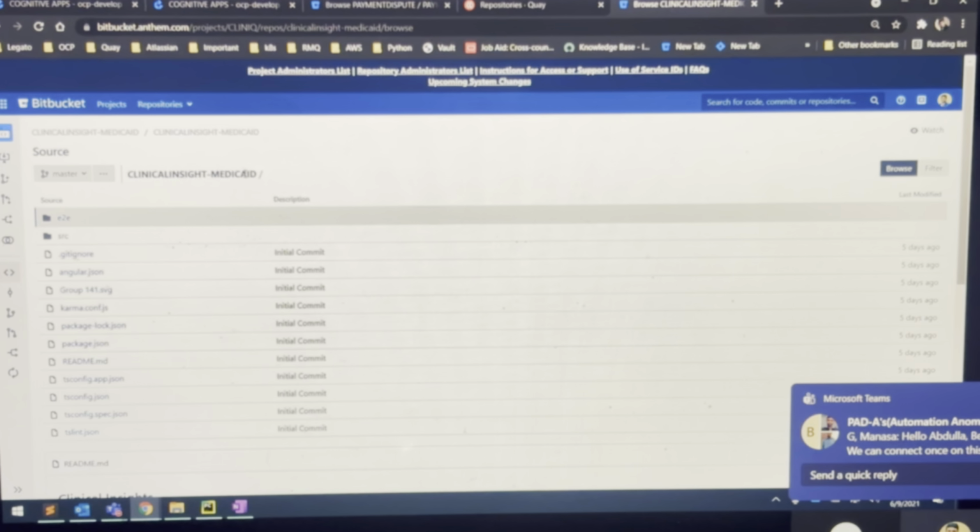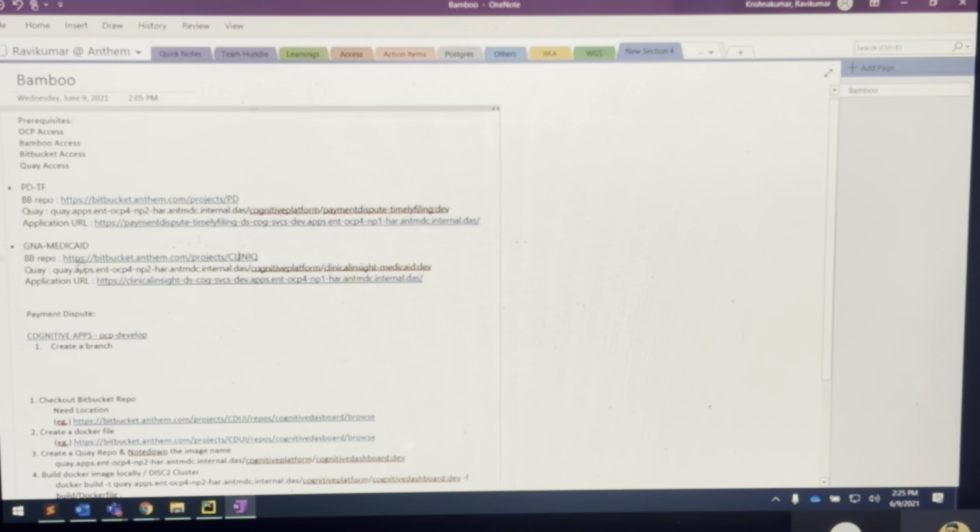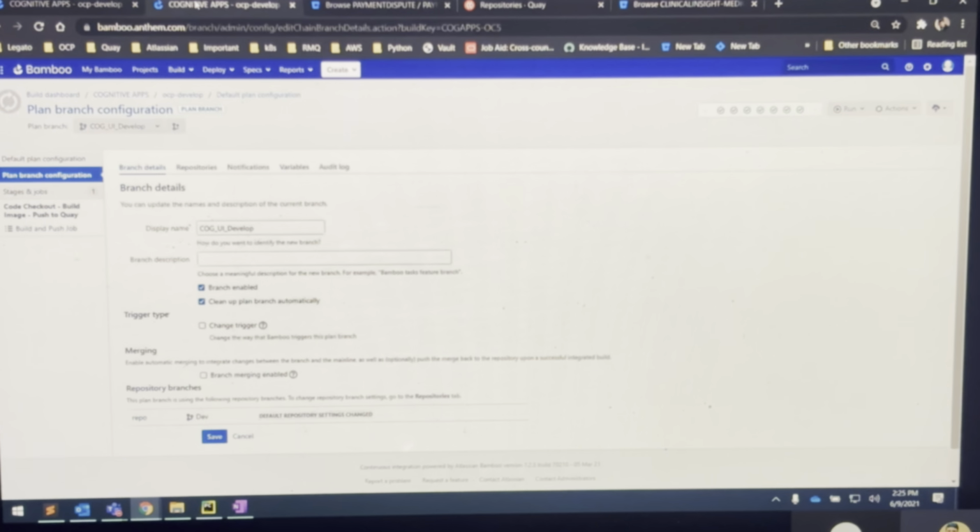So if you just see this project, now we are having two projects in hand, right? Let's create this GNA Medicaid. We will do this one, and then we can navigate to this project. You can take the ownership for this project, and we can have hands-on, because it's having a master branch. Let's open.